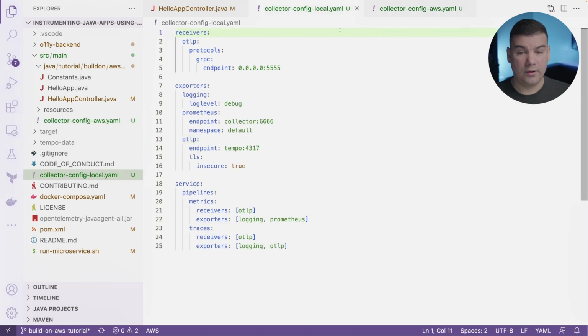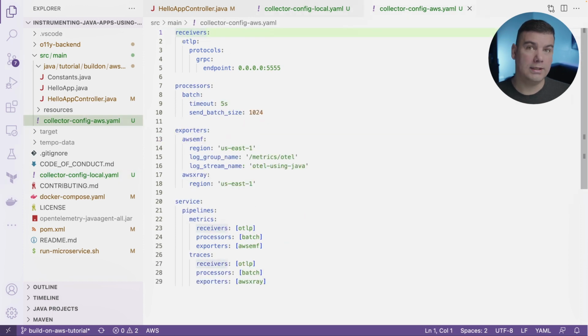In terms of receivers, we're going to continue to receive all the telemetry data over the protocol OTLP through an endpoint that's going to be available over the port 5555. That is important because currently our microservice is configured and implemented to send the telemetry data to that endpoint. So we're creating another version of the same endpoint. For the sake of the microservice, it's not going to know what the change was.